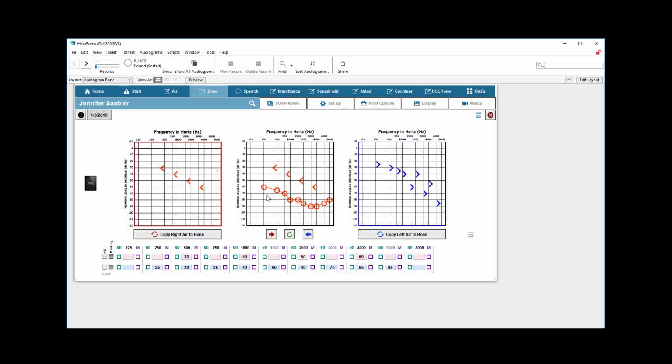So that information is real easy to enter here, either manually or by clicking one of these buttons. As you can see, you can also transfer the right bone scores to the left side or vice versa. You can also come down here just like with the air conduction and enter your scores manually if desired. You can include masking or no response symbols as well. But this area is pretty straightforward, and I think it makes sense.